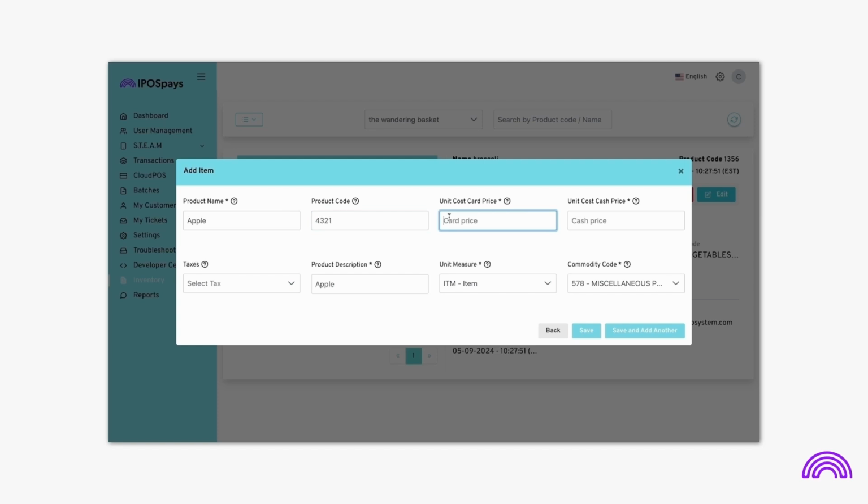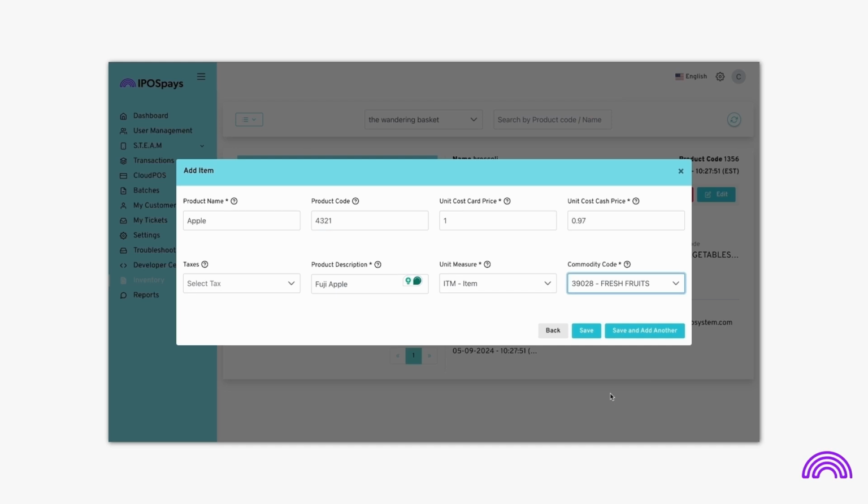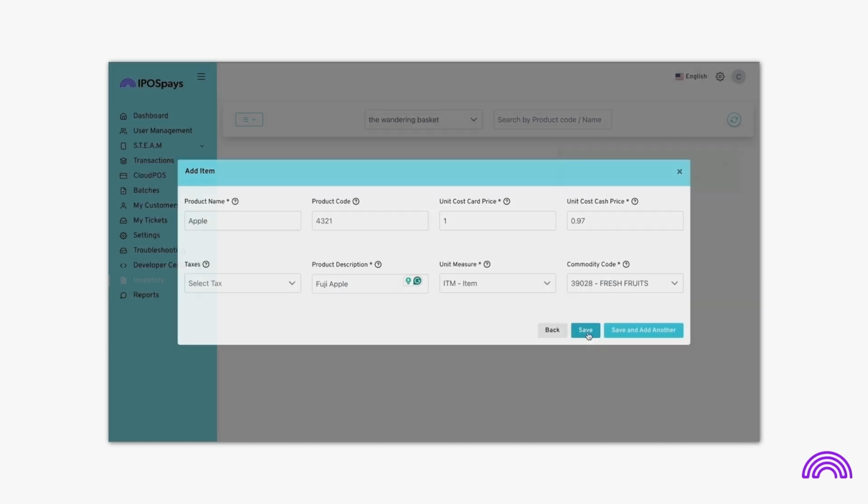Now, the setup process if you choose card as the default price entry mode is different. For example, when you enter the card price, the system will automatically calculate the discounted cash price. Aside from this, the setup process is the same for both price entry modes. Now that we have set up and configured the inventory settings, let's see how this reflects on a payment terminal.